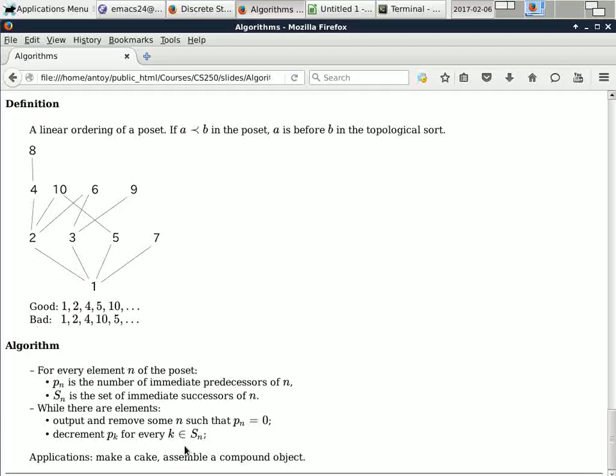So now it says, output some n such that P of n is 0. What do we pick here? Let me pick 3. All right. I can pick 2, 3, 5, or 7. Anyone. This one seems a little bit more interesting. Here for 9 I had 1. So because I pick 3, I cross this out and I eliminate it. And now I decrement the counter of 6 and 9. So 6 was a 2, now is a 1. 9 was a 1, and now is a 0.